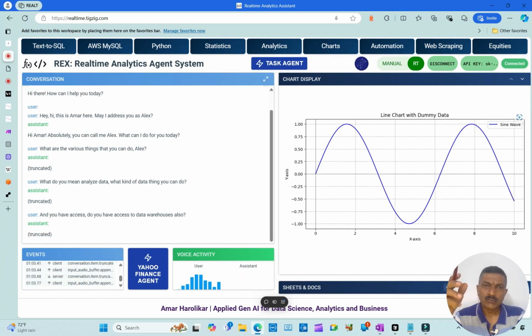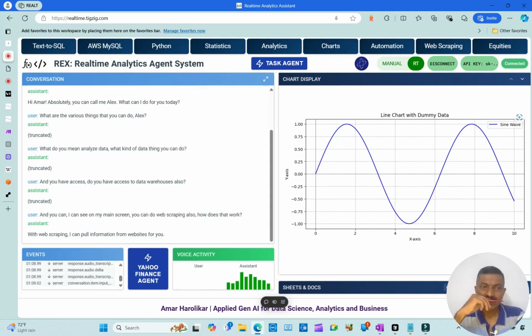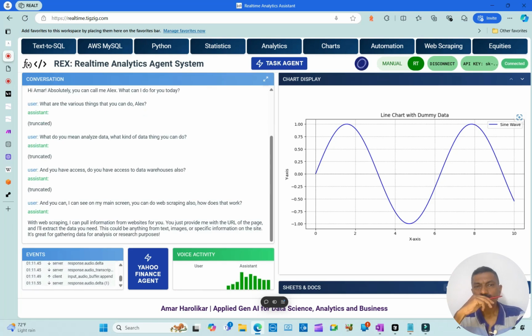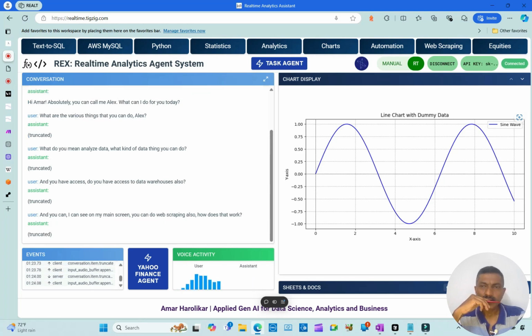And I can see on my main screen, you can do web scraping also. How does that work? With web scraping, I can pull information from websites for you. You just provide me with the URL of the page, and I'll extract the data you need. This could be anything from text, images, or specific information on the site. Very impressive. That's quite a lot of things that you can do.